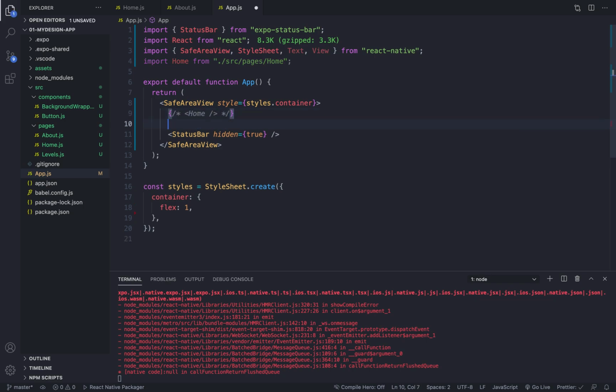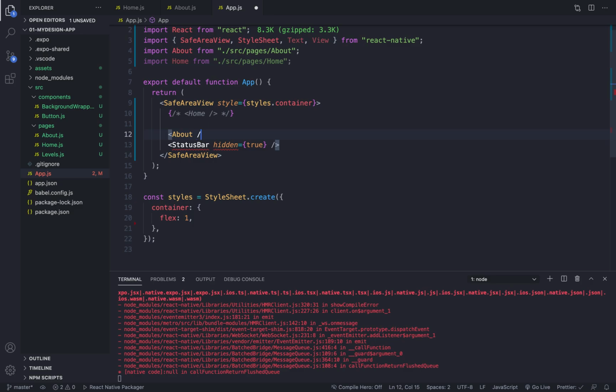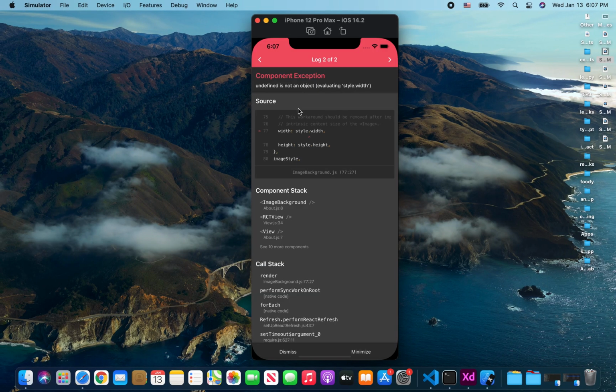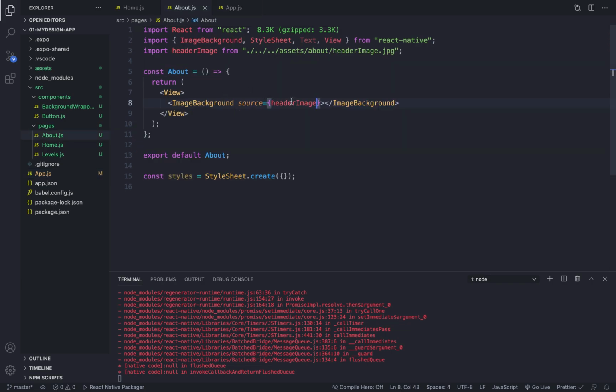Disable my home page and enable my about page. Okay, and give it a save. Take a look. Of course we don't see anything because this is expecting a width and a height. So let's go ahead and specify that.